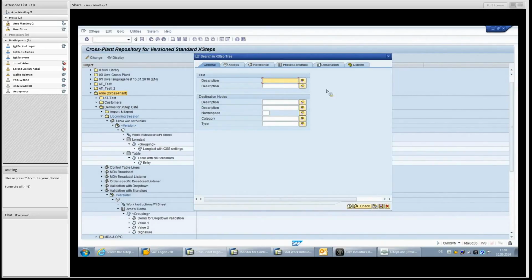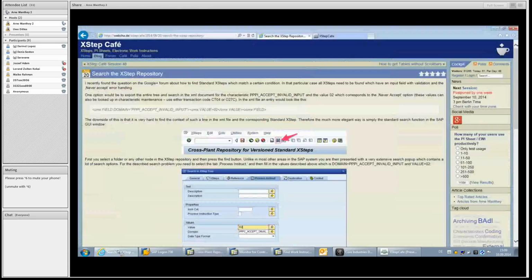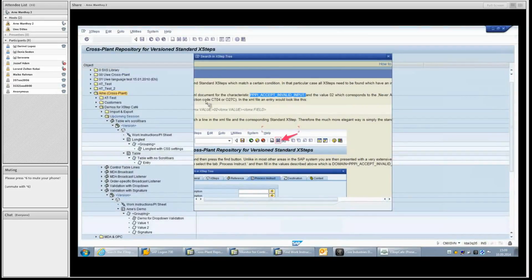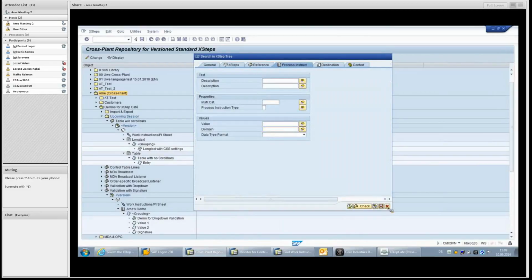You notice that there are a lot of things you can search for. Honestly, I didn't play around with it a lot, but just for the sake of this question, I immediately go to this process instruction. What you can do here is search for a certain domain. And the domain, which is a little bit unfortunate, is the characteristic name you have here. If you happen to come from the old world before the XSteps, then you might know these by heart.